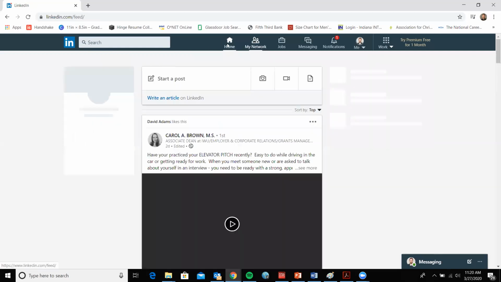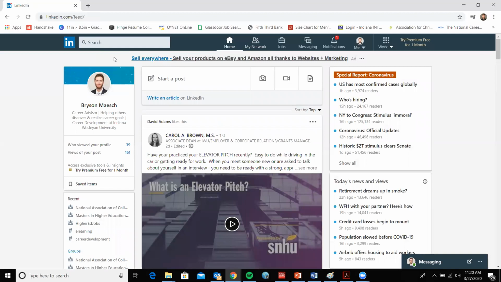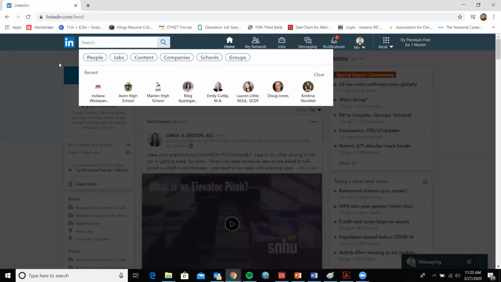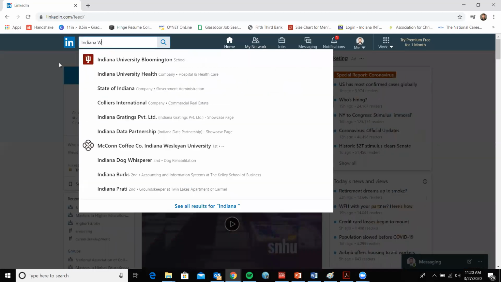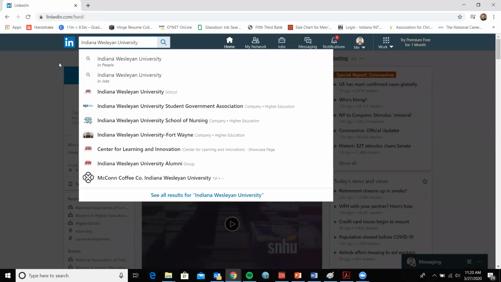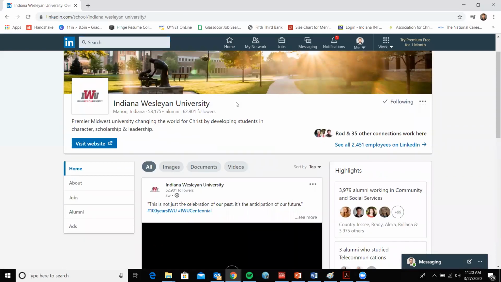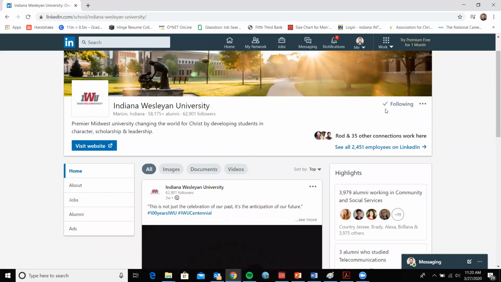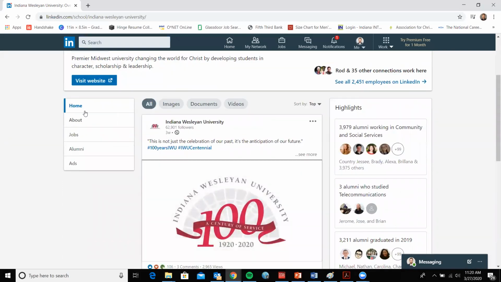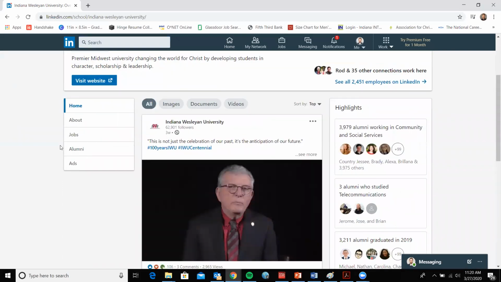Great. The next networking aspect of LinkedIn that's really amazing, especially with you being an Indiana Wesleyan student, is something you have access to, and I would encourage you to use it to your advantage. If you go up to the search bar and type in Indiana Wesleyan University, you'll see that the school pops up here. Go ahead and click that. Now you'll be on Indiana Wesleyan University's LinkedIn page. If you are not following them, I encourage you to follow them to see all the posts that are coming up. On the left side here, you'll see home, about, jobs, and so forth.